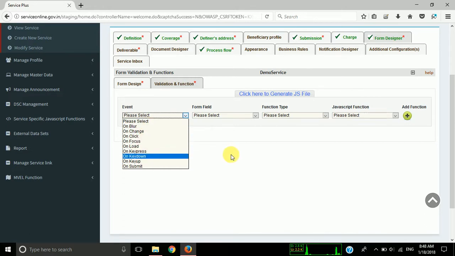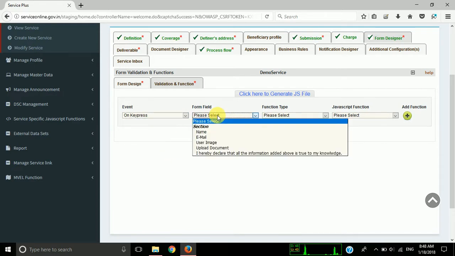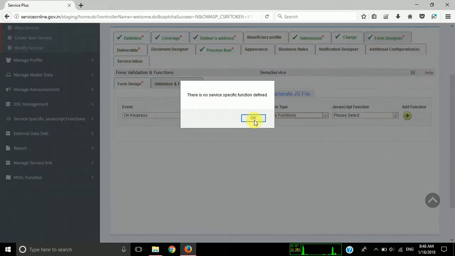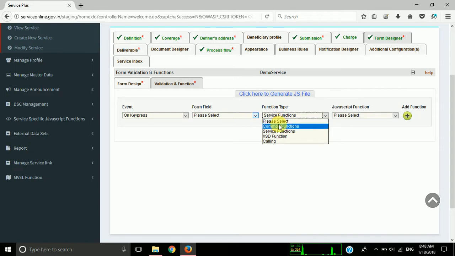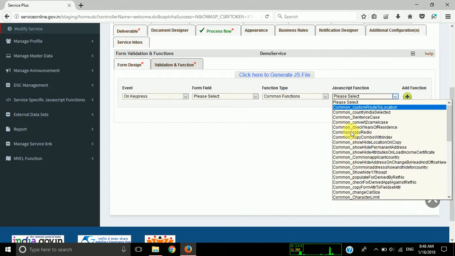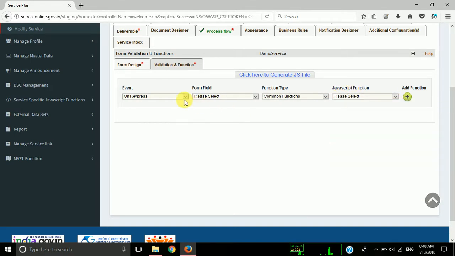All things are here. Which form field do you want to choose, which function type do you need to call? Suppose this one. There is no JavaScript function defined, and we can add a function. Basically, it's for adding JavaScript. We will discuss later in detail how to do that.